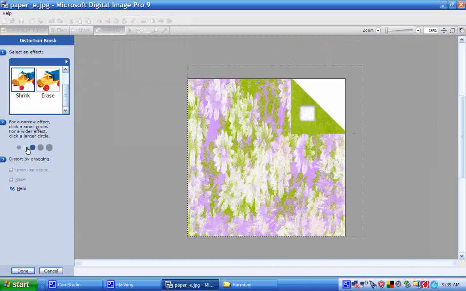This circle size, just choose the size that you need. The middle one is default, so we're just going to stick with that. And we're just going to click a little bit to make it a little bit distorted. Where it's a little wavy, it's not so perfect. There we go. Go down and click done.